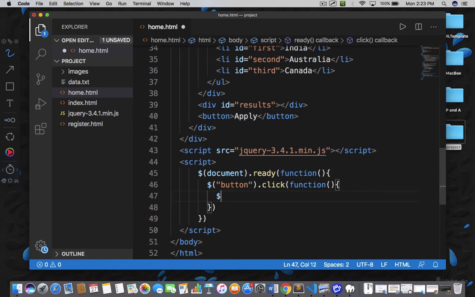Here I can say that I want the division tag where the ID is results, and I want to load data from, let's say, the data.txt file, fine. Let me save it. So load is basically an Ajax call, and by default it sends a get request.